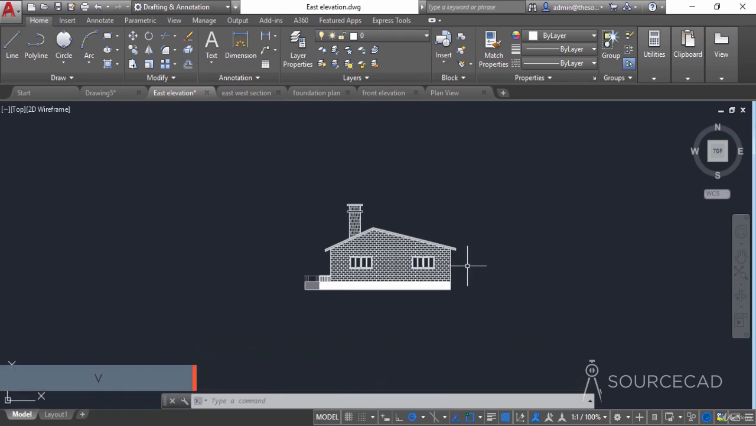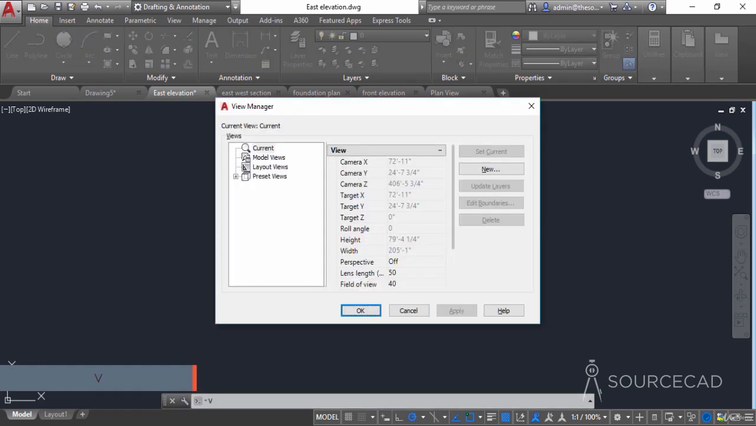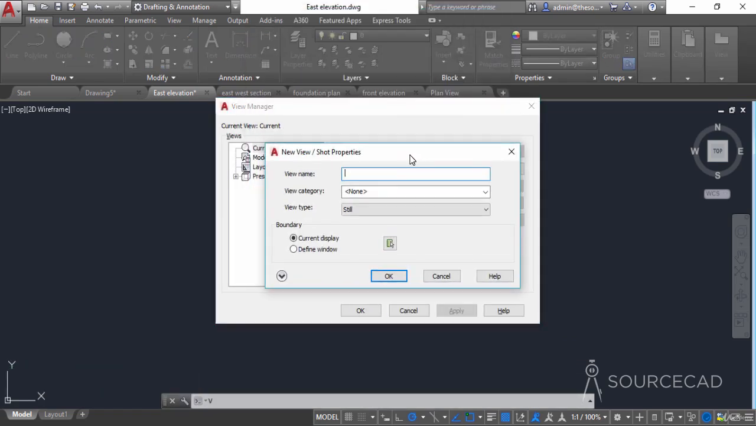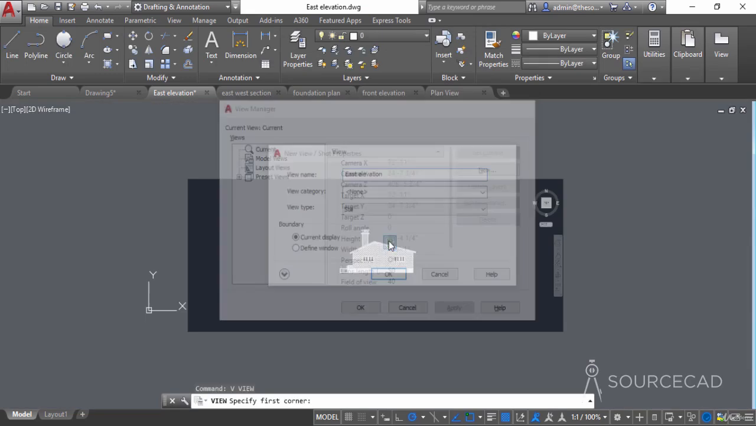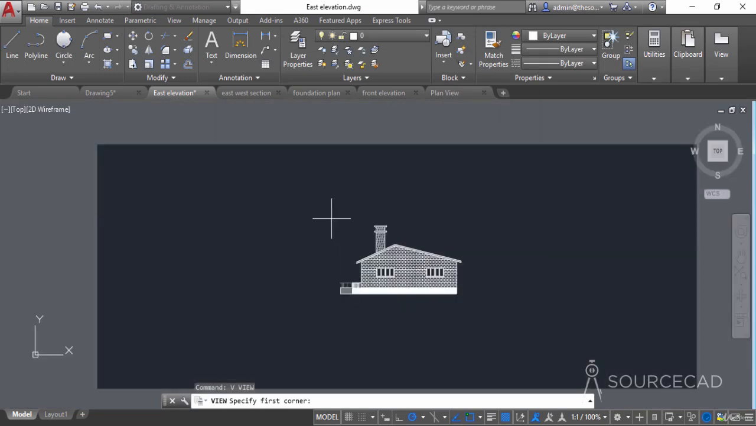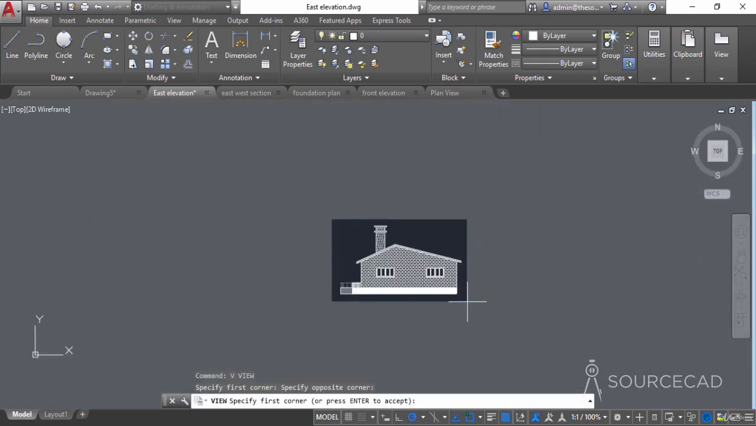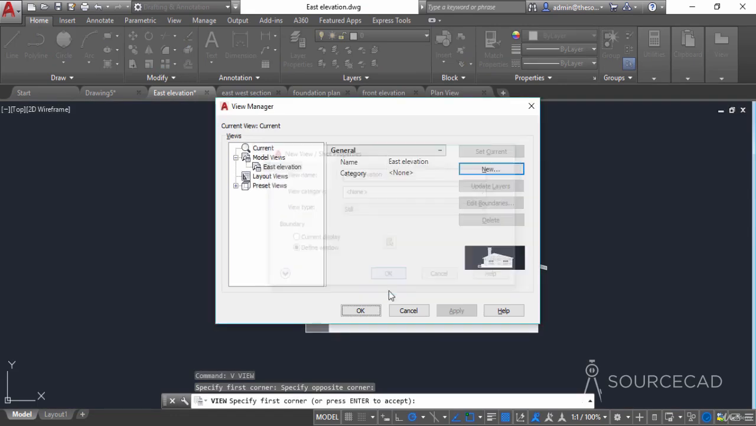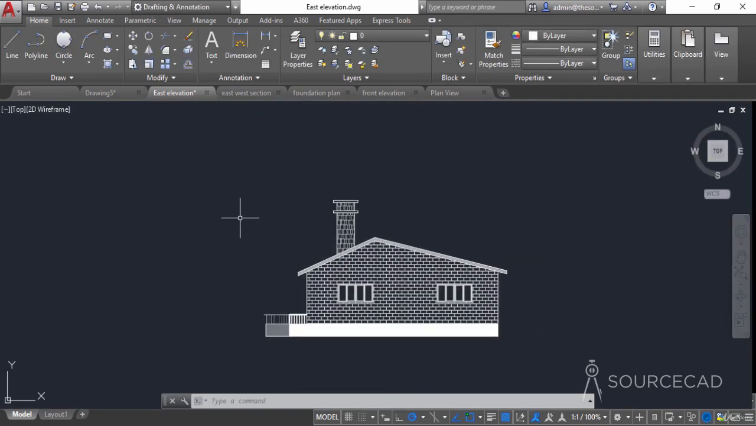Now let's type V and press enter. That will open our view manager. Now go to new and give this view a name. Well, this is east elevation, so let's name it east elevation. Click on this box and create the box that defines the east elevation, and there we have it. Press enter, OK and OK. Now we have already created the view. Let's save this east elevation. So I'll go to save, and there we have it.